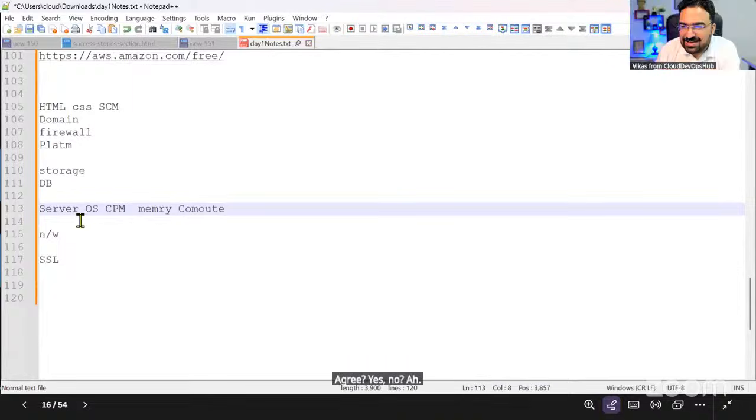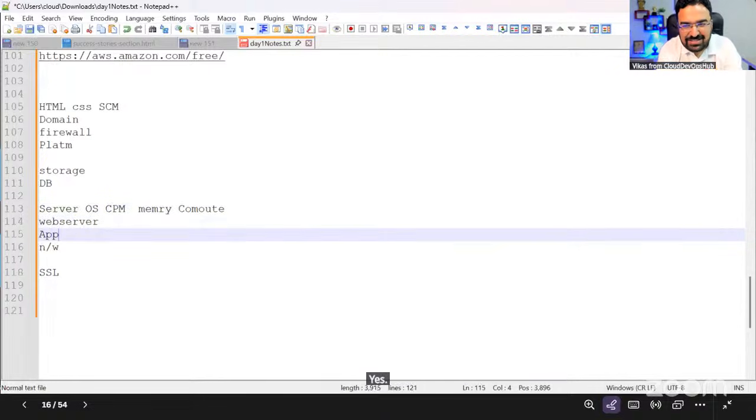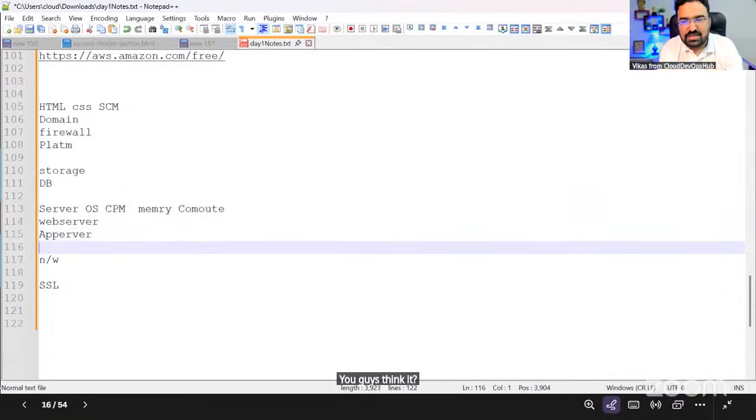NGINX वेब सर्वर चाहिए भाई, वेबसाइट चलाने के लिए वेब सर्वर चाहिए. करेक्ट. ऐप सर्वर चाहिए इफ यू हैव एप्लीकेशन लॉजिक्स. ऑपरेटिंग सिस्टम के ऊपर वेब सर्वर, ऐप सर्वर, और क्या चाहिए बोलो. गाइस थिंक इट. आज सोचोगे तभी कल करोगे. Load balancer, if the traffic increases, load balancer will be required.